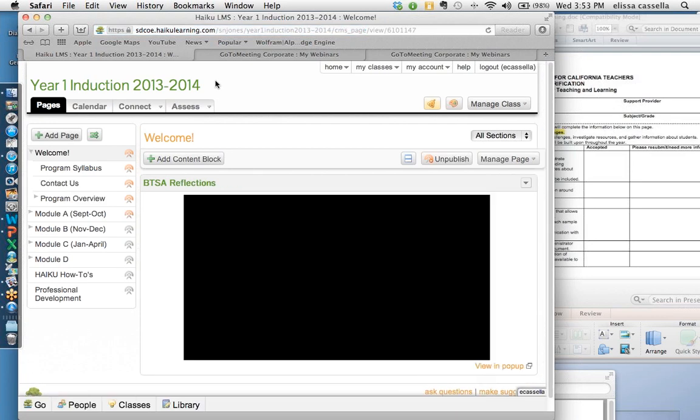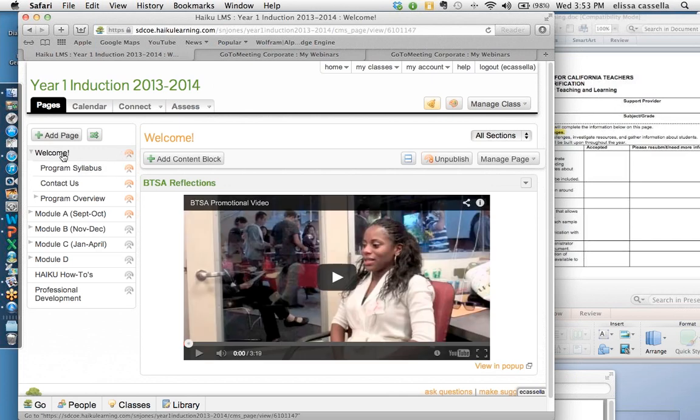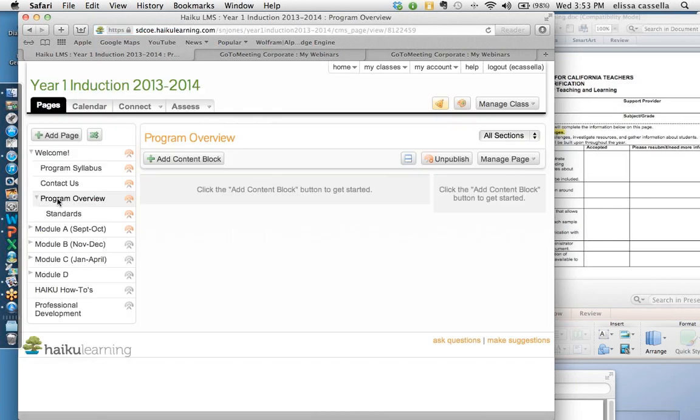And as you well know, and as your support provider knows and can certainly help you move through Haiku, we have a welcome page on the left-hand side. And then here are the modules that were already referred to in Shive's overview. So here's where we can find more information, additional resources, and the actual documents to use for all of those pieces of action research. I'm going to click on Program Overview.